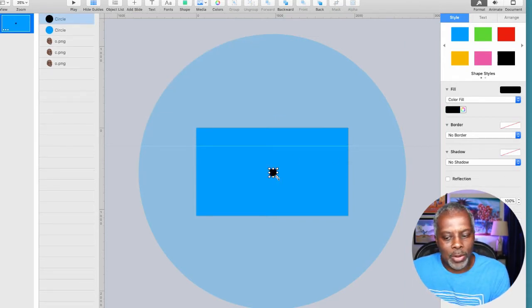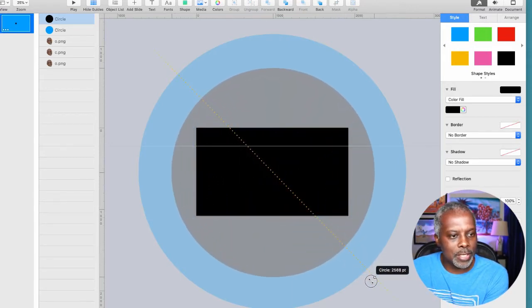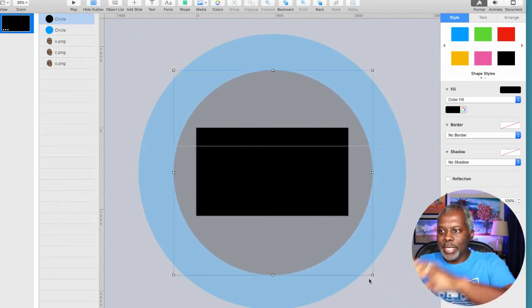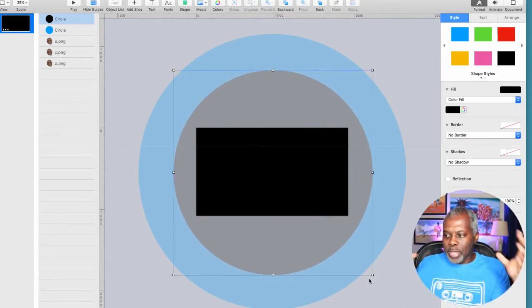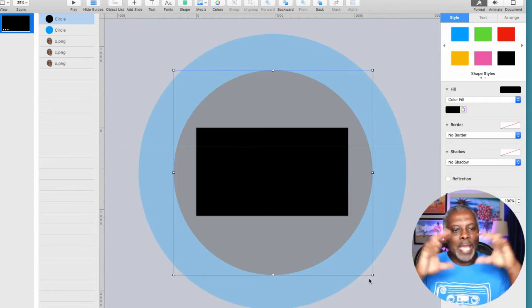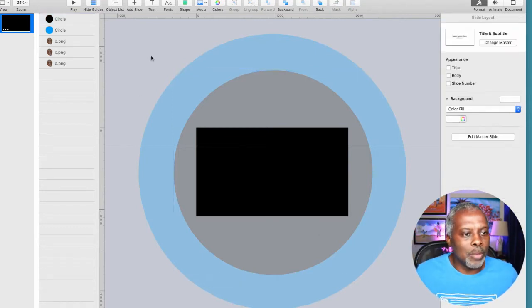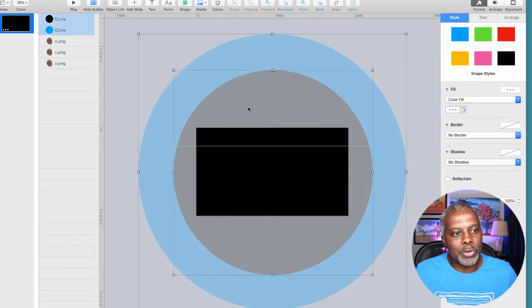And I'm going to hold down Option Shift for this too, to scale out from the middle. And I'm going to make it have a really thick border as long as the outer ring is bigger than the whole slide. That is the telltale sign. The outer ring has to be bigger than the whole slide. So now I'm going to go in here. I'm going to select both of those circles.